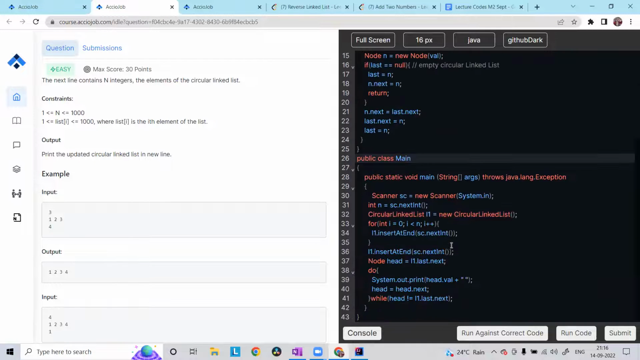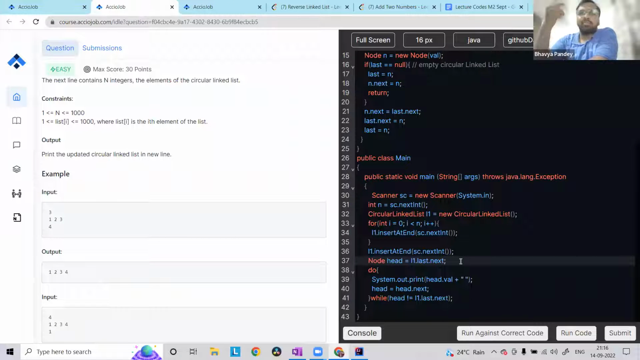Sir, my doubt was only this, I wanted to know the difference between circular and cyclic linked list. Cyclic means random, anywhere you are inserting, you are taking the link from the last node, anywhere you're inserting. That's a cycle. This is circular, which means you are making the reference from the last node to the head node only.